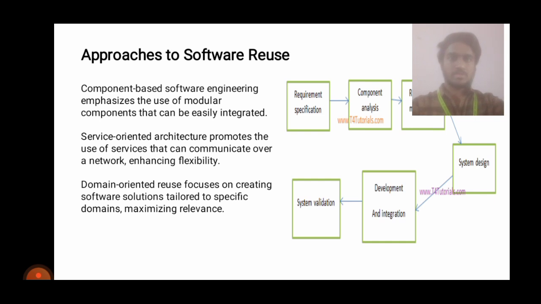Approaches to software reuse. Component-based software engineering emphasizes the use of modular components that can be easily integrated. Service-oriented architecture promotes the use of services that can communicate over a network, enhancing flexibility. Domain-oriented reuse focuses on creating software solutions tailored to specific domains, maximizing relevance. Requirement specifications. Next, component analysis, requirement management, system design, development and integration, and last, system validation. We have some approaches to use the software.